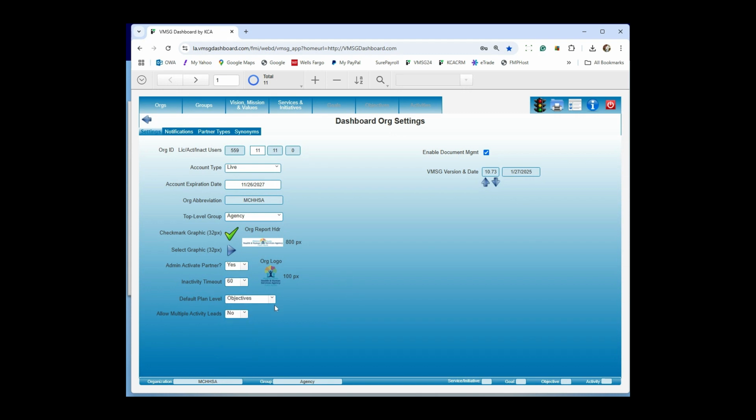Default plan level. As you recall, when we were doing the reports, at the top right, there's service, goal, objective, and activity buttons up here. This is the same thing right here. All you're doing is saying, when I generate a report, the first view of the report is going to be at what level? In this case, it's the objective level. You can set it to activities. Most people leave it at objectives, and then if they do want to see the activities, they'll just select the button on the far right up there. And then this is something that I handle here. So that's the basic settings.